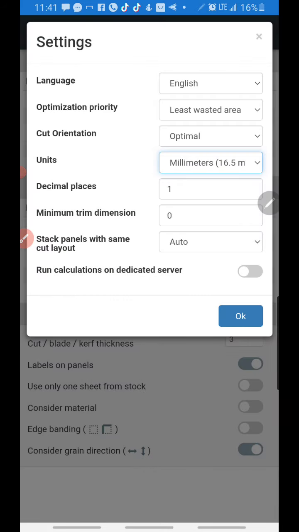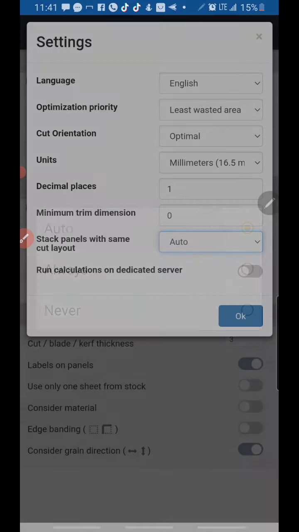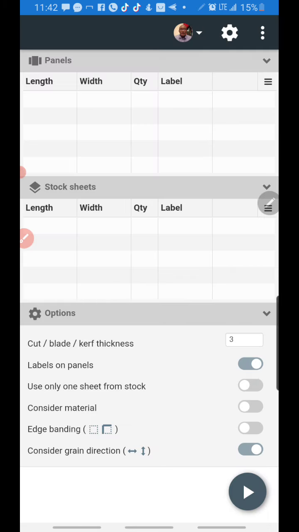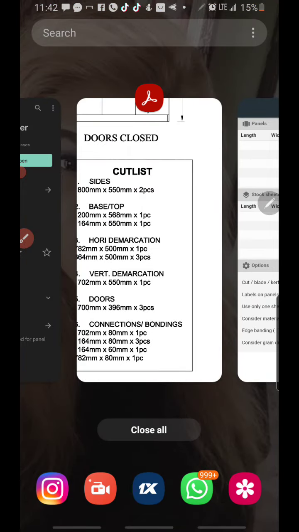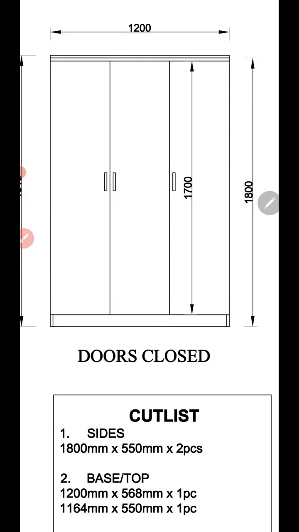There are more places here. I use 1. Minimum trim dimension 0. The stack panels with same cut layout, I like that to be on automatic. I like the app to do its best for me. All right, so let me close this, and then let me open the wardrobe. Okay, so this is what we're working with here.